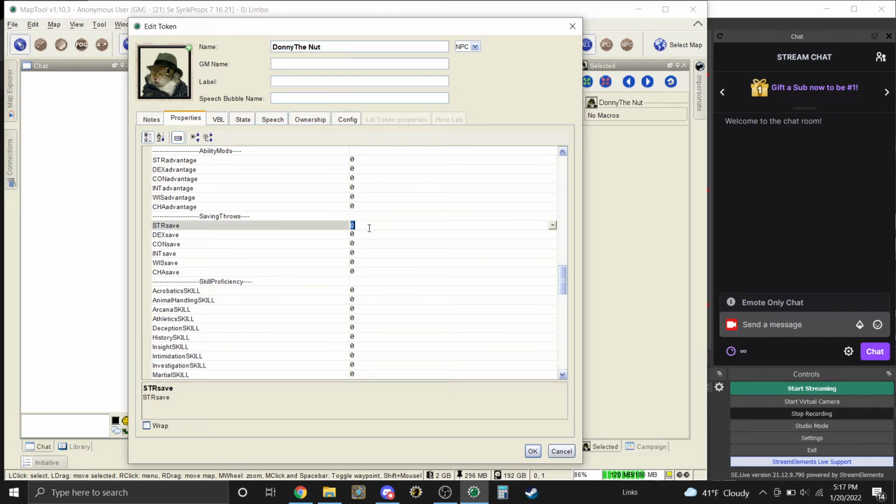They should automatically be 0, stating that you do not have proficiency in any saving throws. But depending on your class, you should. So, if you had proficiency in strength saving throws, put a 1. And now, this will calculate in your proficiency bonus when you make a strength save. If you have a class that gives you expertise in saving throws, or doubles your proficiency, put a 2. And what this does is double your proficiency bonus to your saving throw.